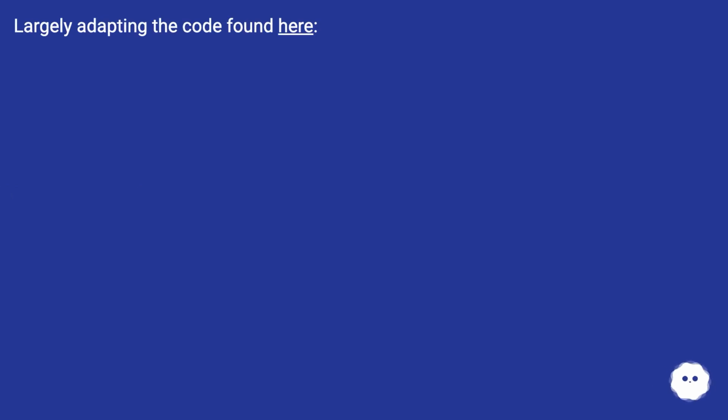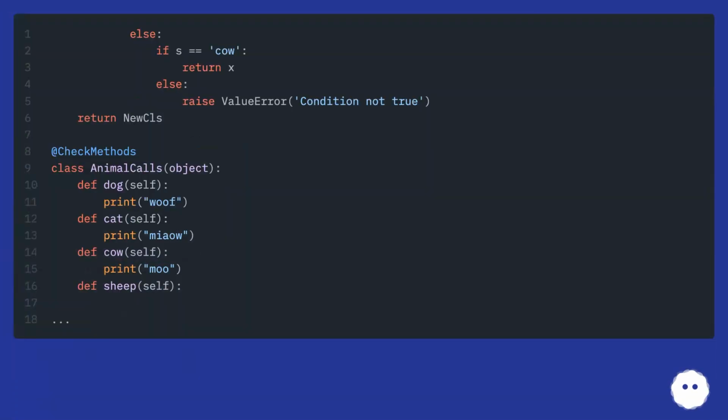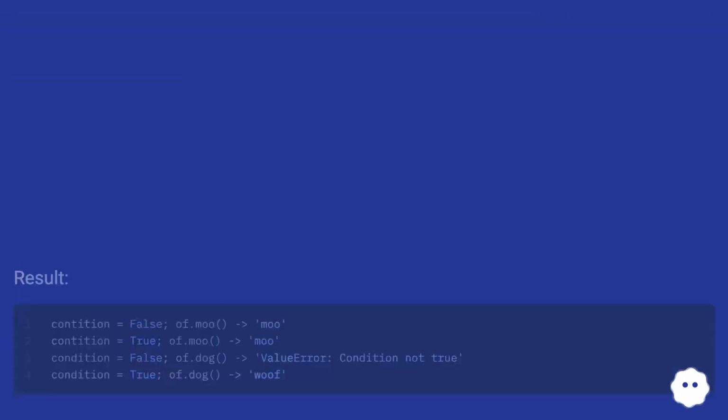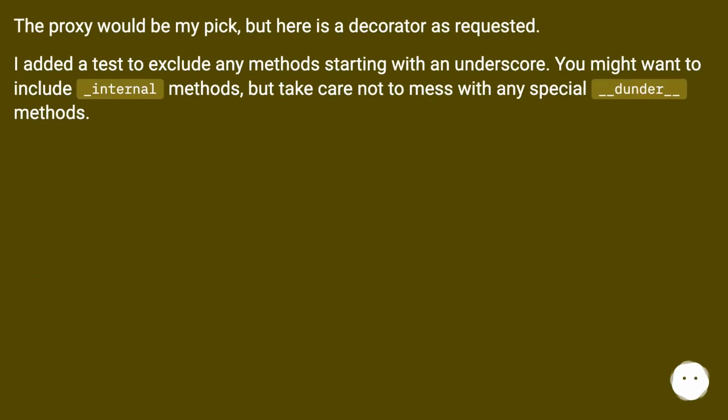Largely adapting the code found here. Result? The proxy would be my pick, but here is a decorator as requested.